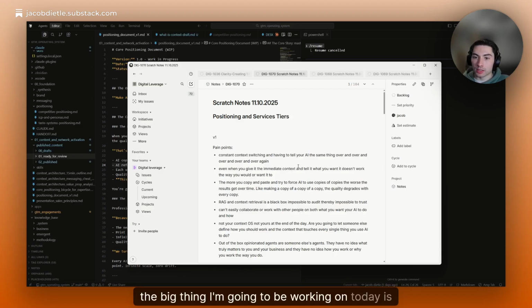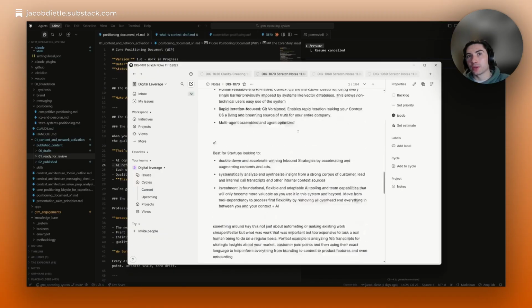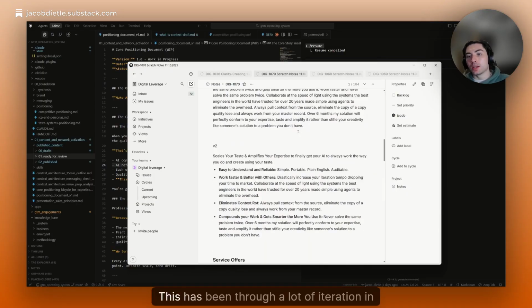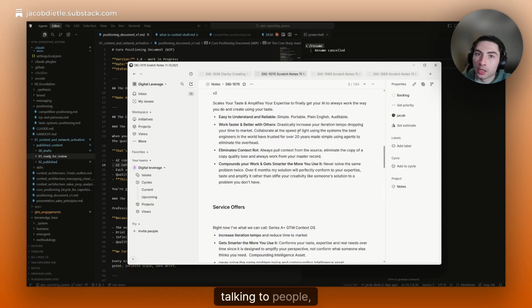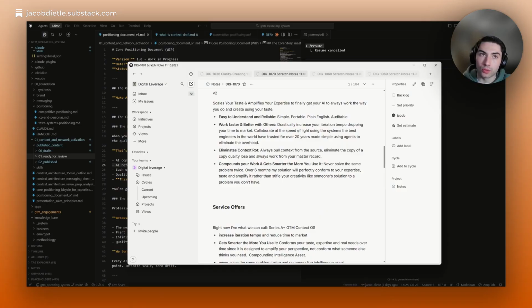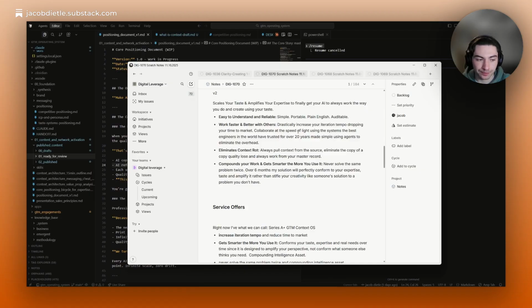The big thing I'm going to be working on today is that I've been iterating a lot on my positioning, which you can see here. These are the notes I just threw together this morning, right? So V1, V2. This has been through a lot of iteration and talking to people, talking to clients. I'm really grateful for everyone who's helped me think this through. But what I want to do now is, number one, distill this down, update my current positioning in the context architecture, and then I'm actually going to use this to update the copy on my website, since that is pretty out of date at this point.